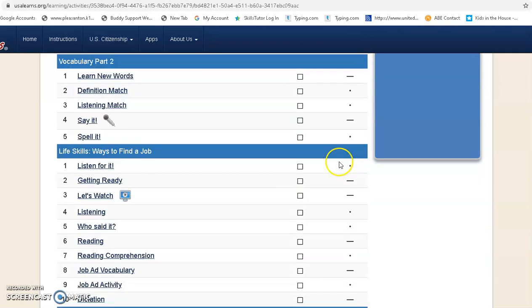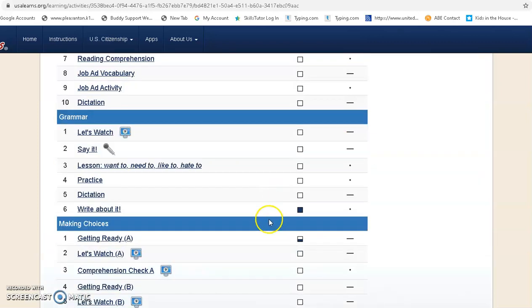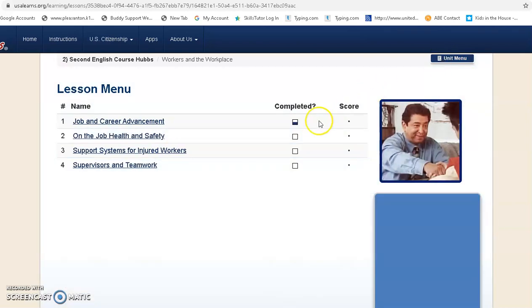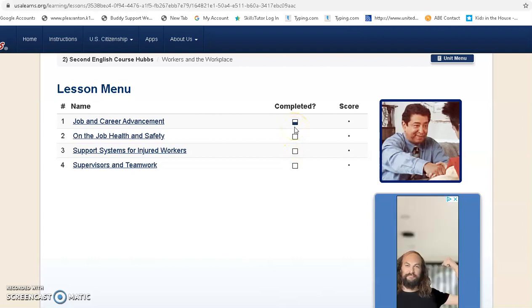And here we can see that we've done the write about it, but it doesn't have a grade yet. And the reason why is because one of the teachers has to look at it to grade it. And I'll explain how you can get the results from that later. But let's go to the lesson menu and see how we've done with lessons. As you can see here, I've completed part of the first lesson, Job and Career Advancement, but I haven't completed the other 3 lessons in this unit. We want you to finish the lesson completely before you move on to other lessons.